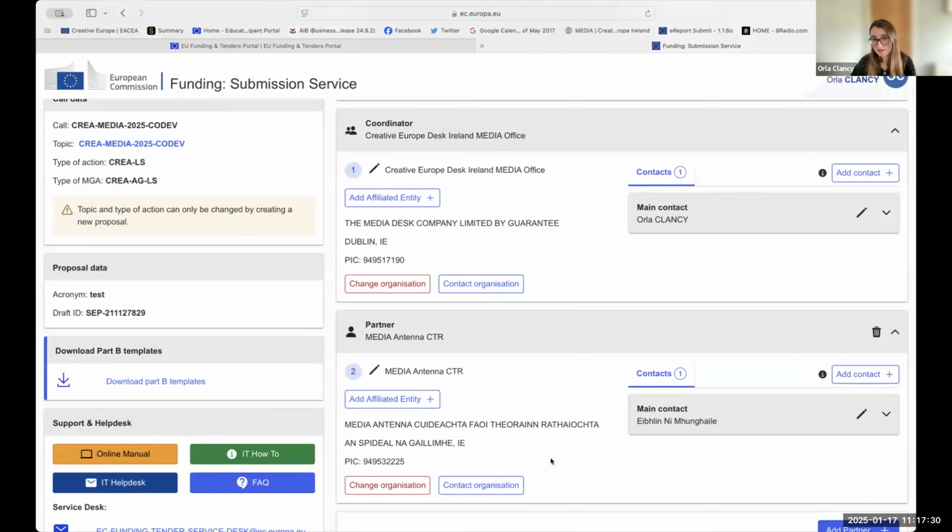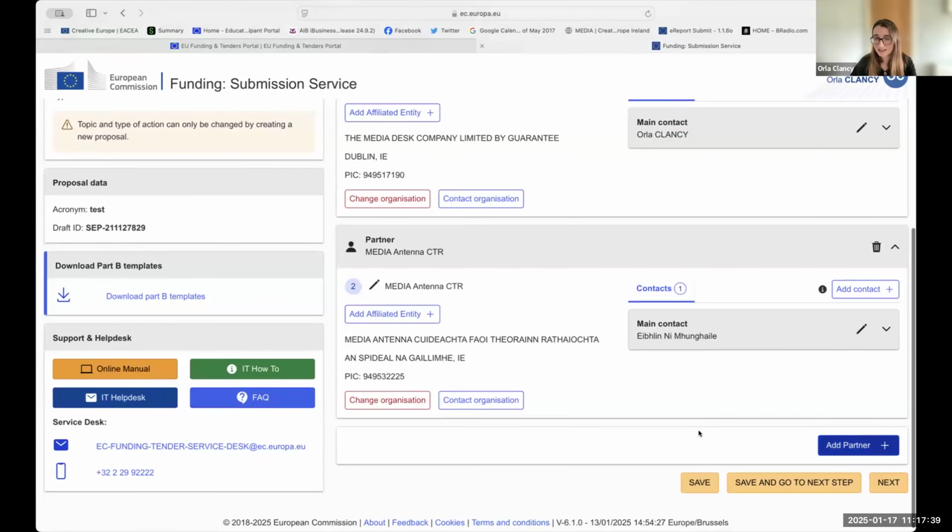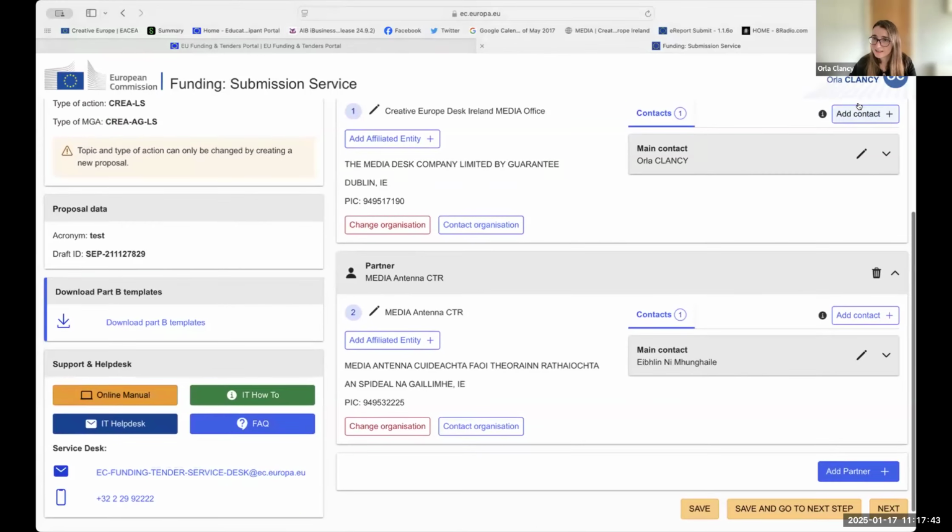As you can see here, there are two partners. You have to have at least this. You can have another partner if that's the plan for the project, but you have to have at least two. So you can add another partner, but like I said, you can also go back in and change that. And there's no harm in using add contact.